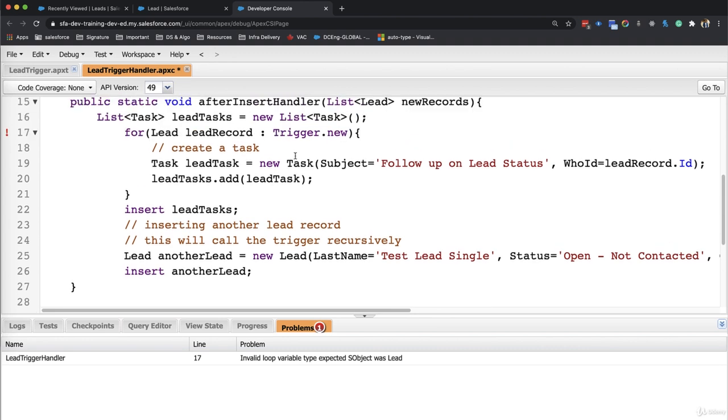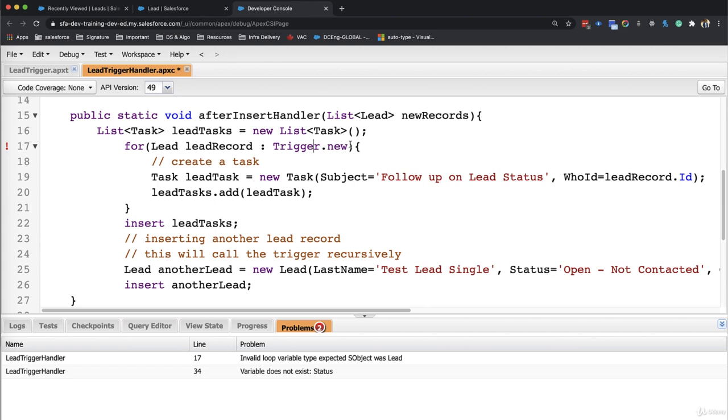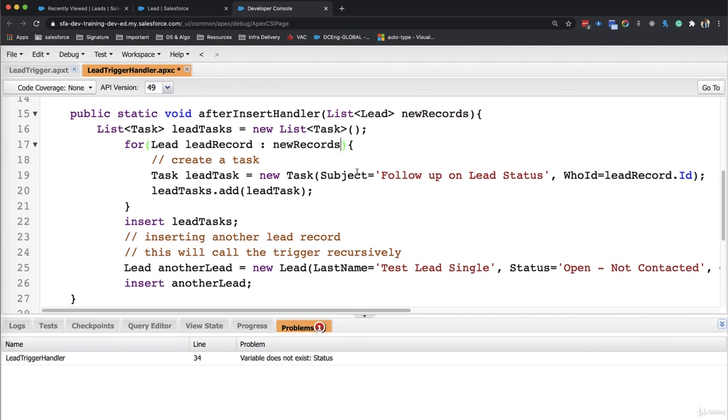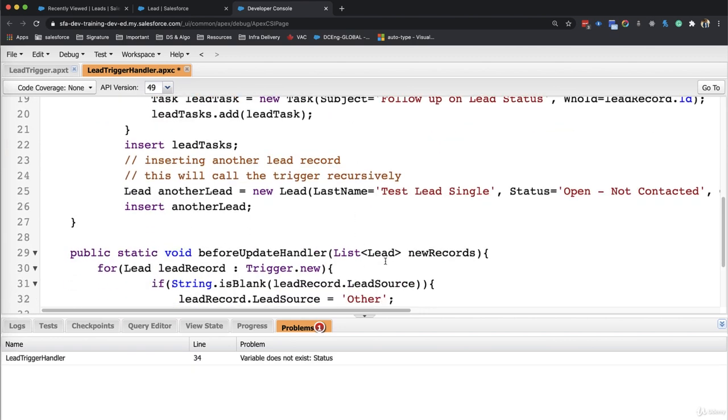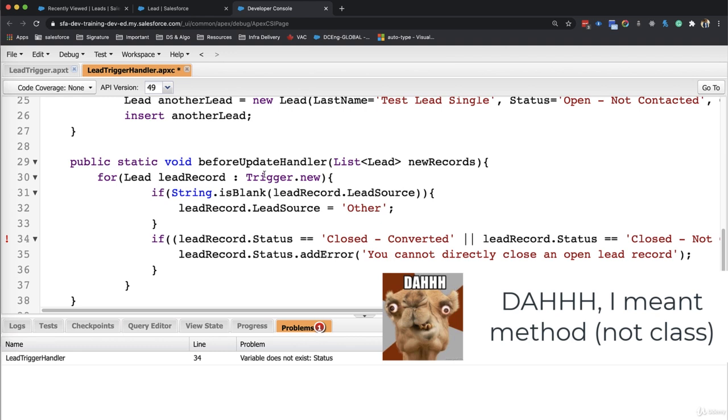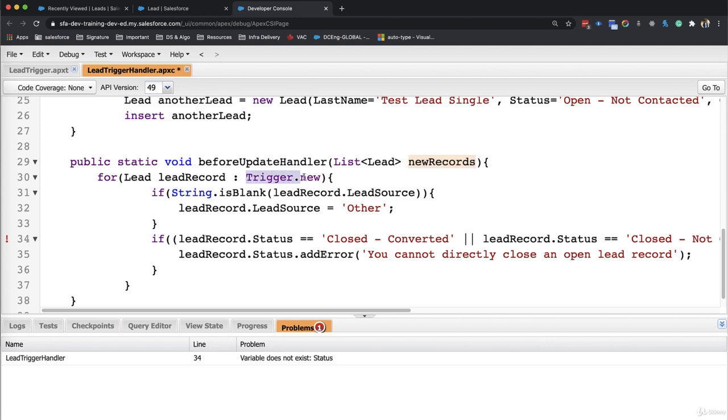Now let's take a look at after insert handler method. So this method again needs trigger.new, which we can get in this new records parameter, which is a list of lead. So let's copy this one and paste it here. Now let's take a look at before update handler class. And here in this class as well, we need trigger.new, which we are getting as new records in the method parameter. So I'm going to replace it with new records.